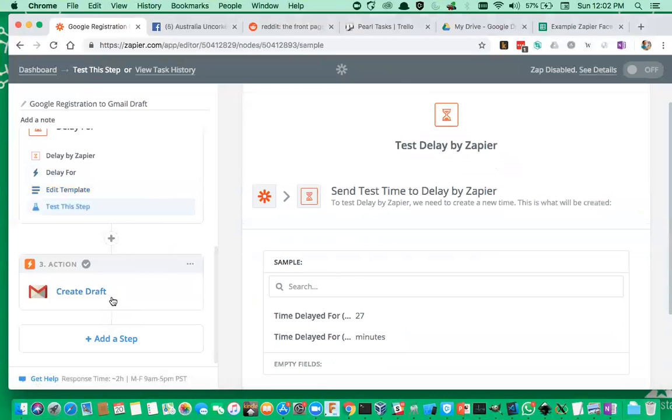Just like you can make it create a draft, you can also not create a draft and just have it automatically send an email. Okay. So, yeah.